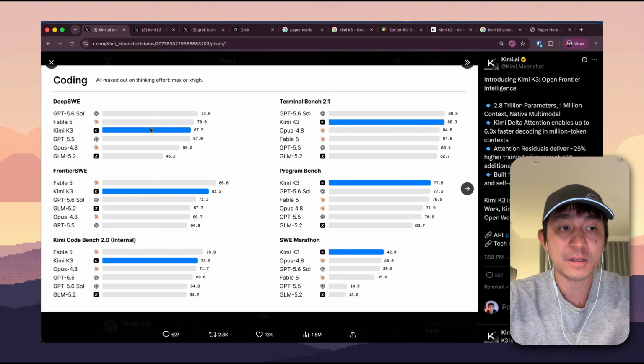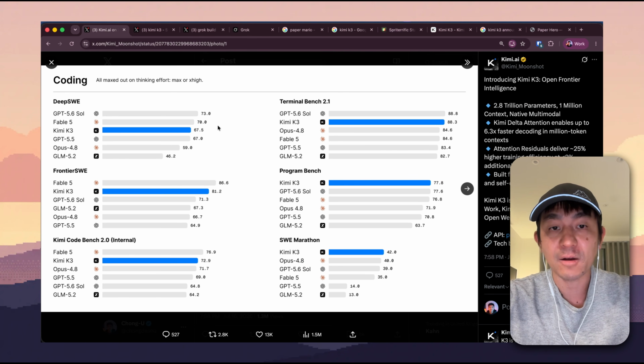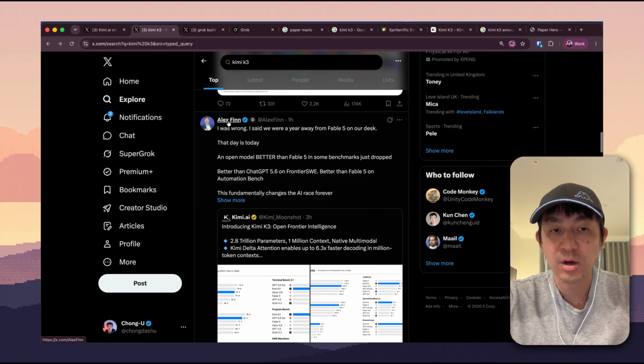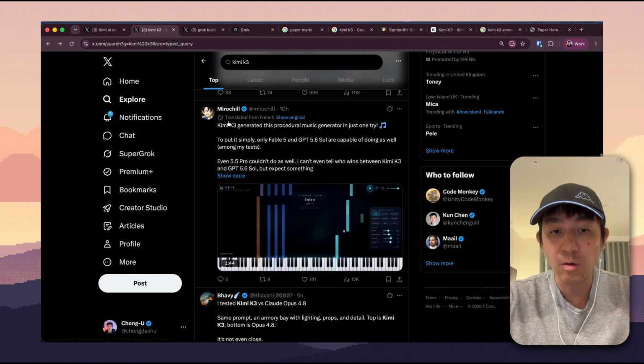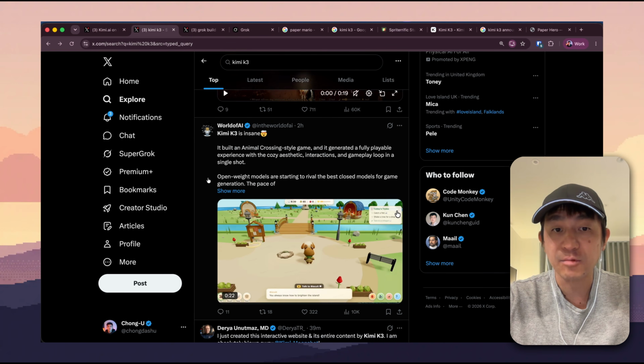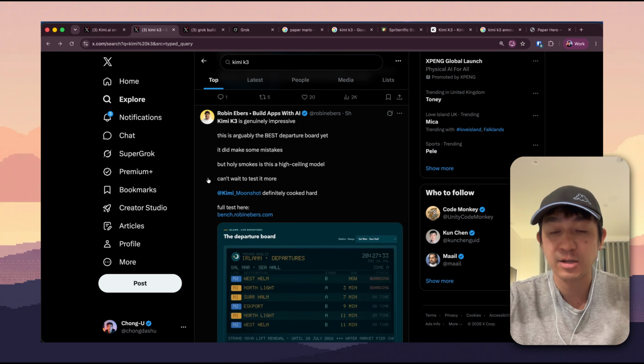Without boring you with details, just looking at the benchmarks that they publish, the main thing you want to see is that it consistently beats Opus 4.8. And in some cases, it even beats GPT 5.6 Soul, which is the latest and most powerful flagship model from OpenAI. And this has caught the attention of a lot of people all over X and Twitter, and they're getting some really good results. And I thought I really needed to check it out for myself.